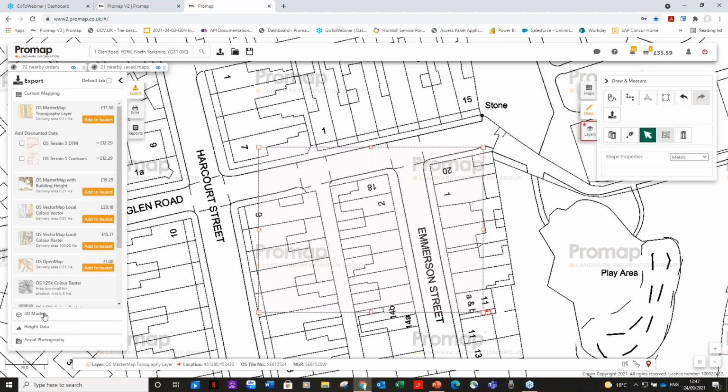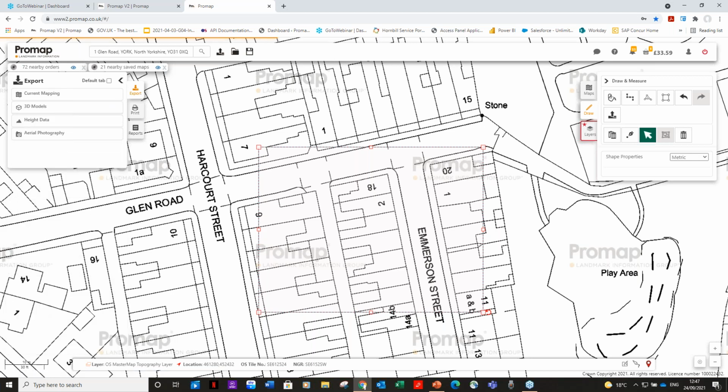In addition to the mapping, 3D models. So you've got 3D options there available from Z Mapping. They have a large area of the country already mapped, but if you're in an area that isn't mapped, as I've got here, they've even got a bespoke service. So they will go away, obtain the relevant aerial photos and create the height data for you.